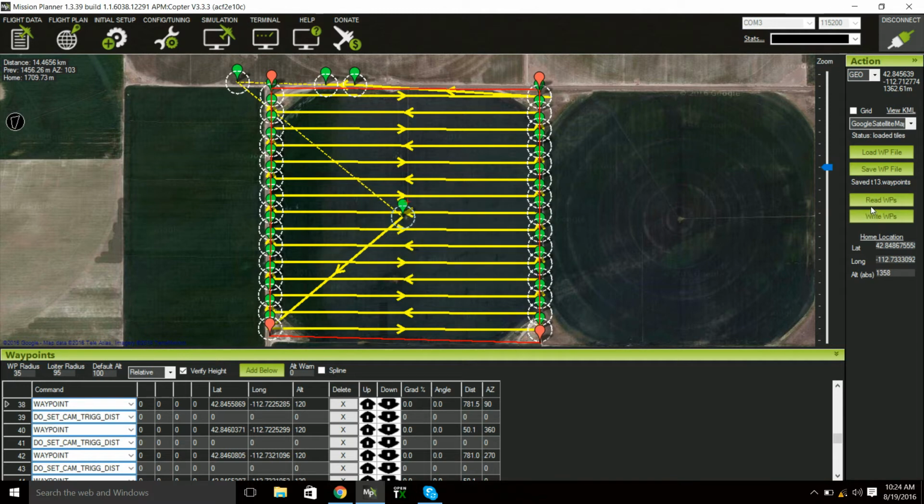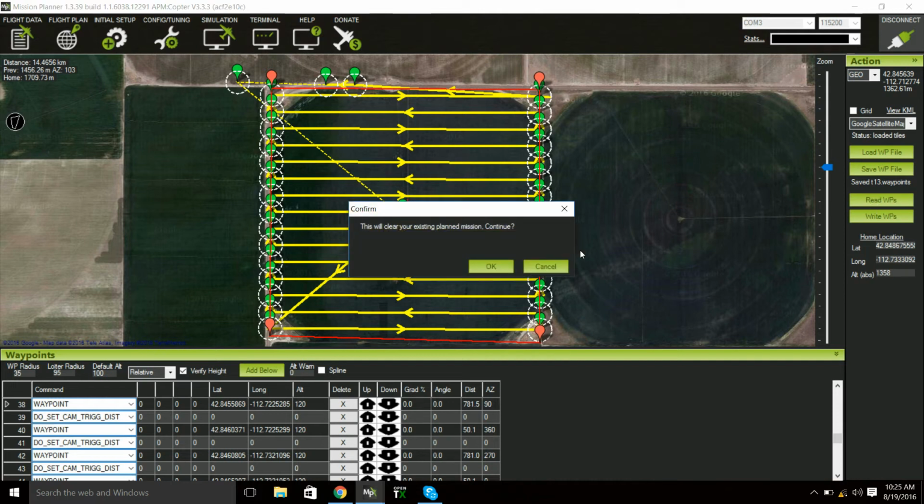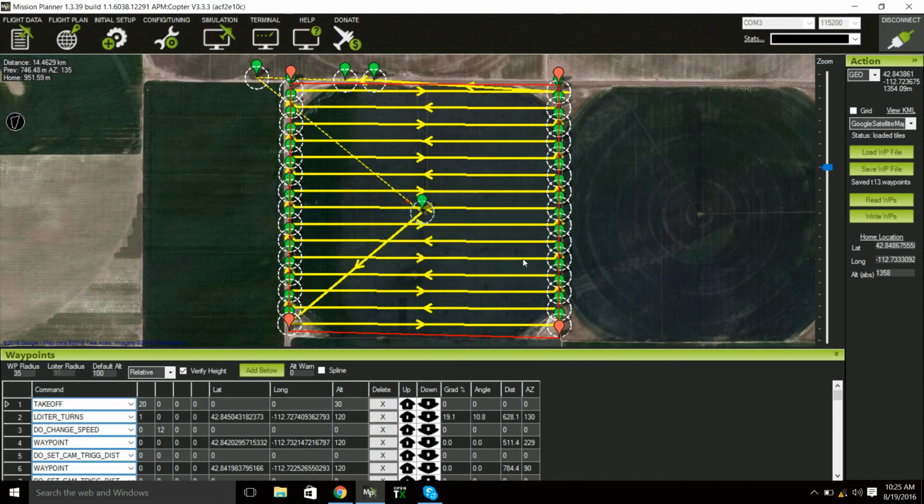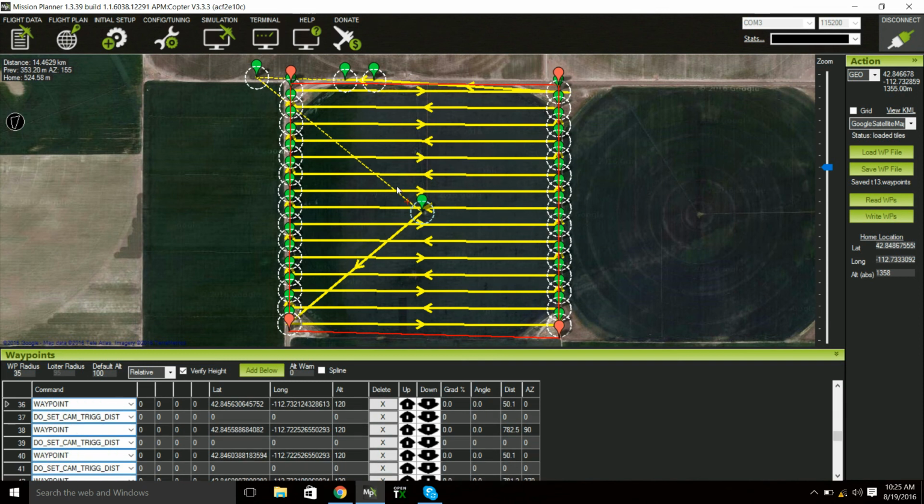You can then just check if your drone really has them. Press read waypoints and press OK. This will tell you what the drone has in its flight plan. Here you are. Happy surveying.